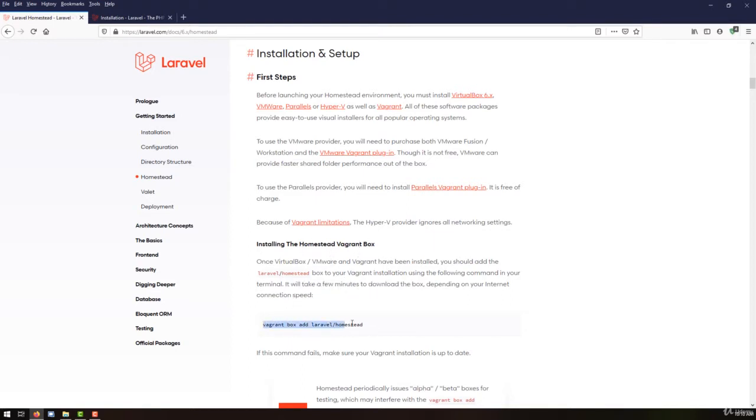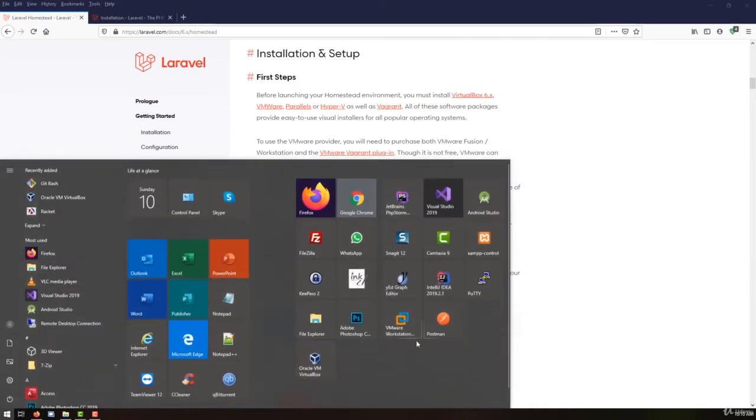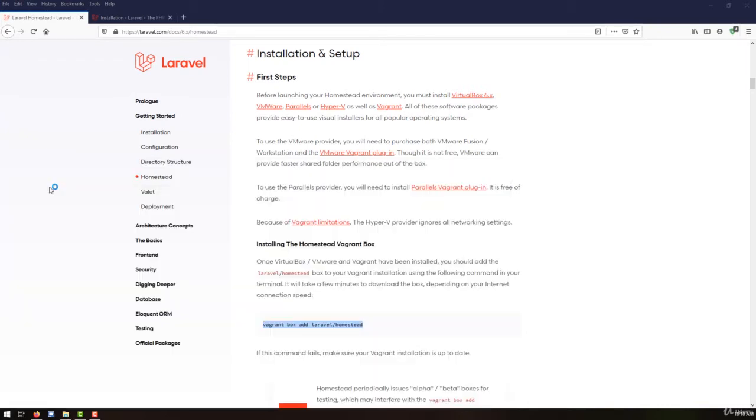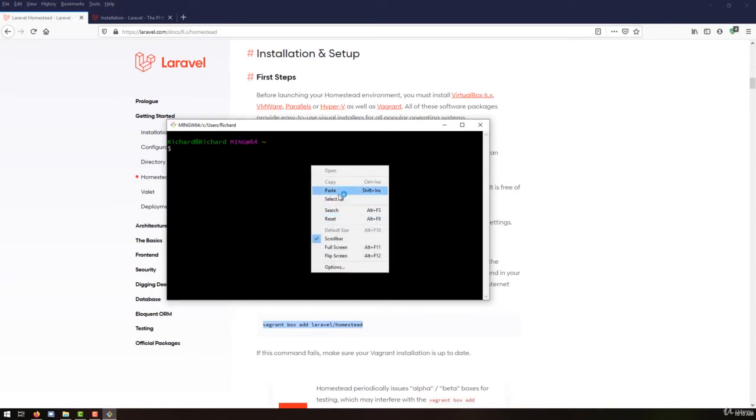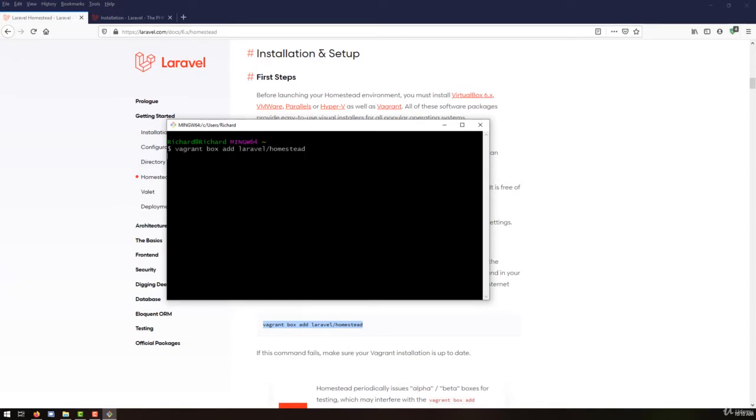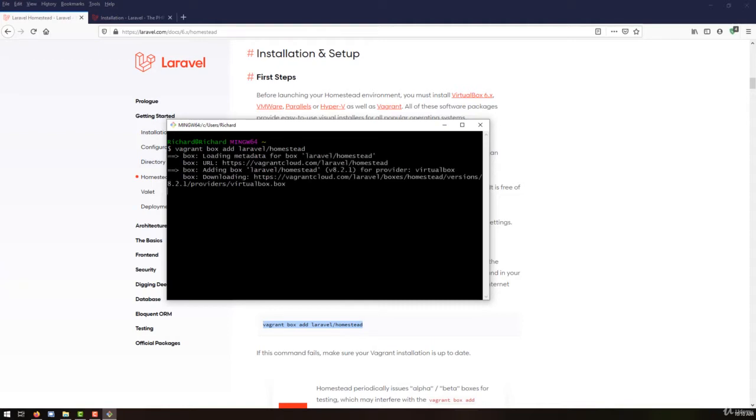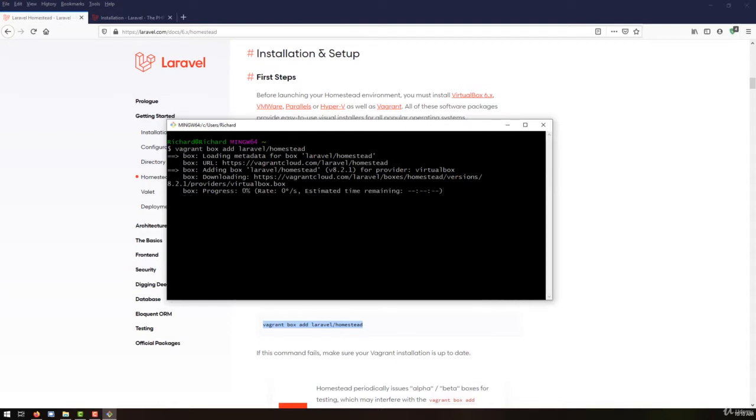So let us copy this command, and let me run Git Bash over here. Where is my Git Bash? I cannot find it here. Okay, so let's run this command over here. Just paste it, and it will take some time. I think it will take 5 minutes. So let me pause the video, and I will be back once the installation has been successfully done.